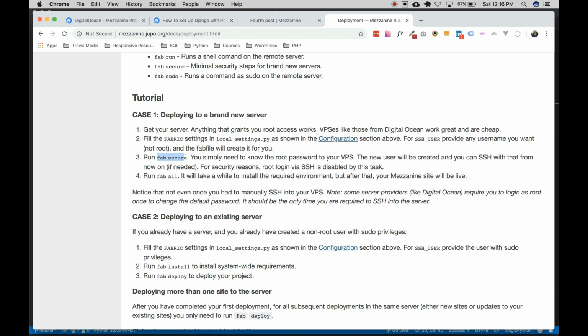Now it says run fab secure. What this does, all this does, is it creates a new user. And I like it because it takes the time to disable the root. Once it creates this super user for you, it disables the root. Because if you leave your root open, everybody knows root. People can start hacking away at it and maybe figure out your password. So it's always good to create another super user and then disable the root user.